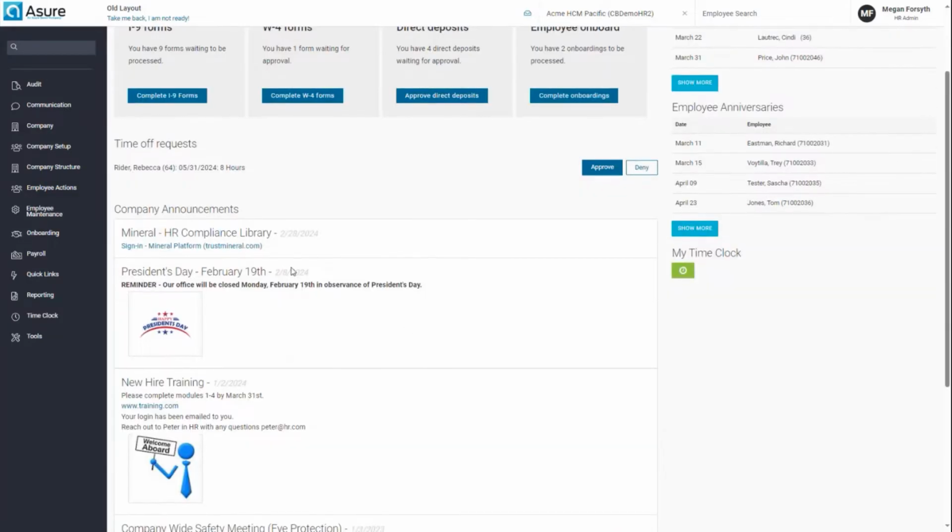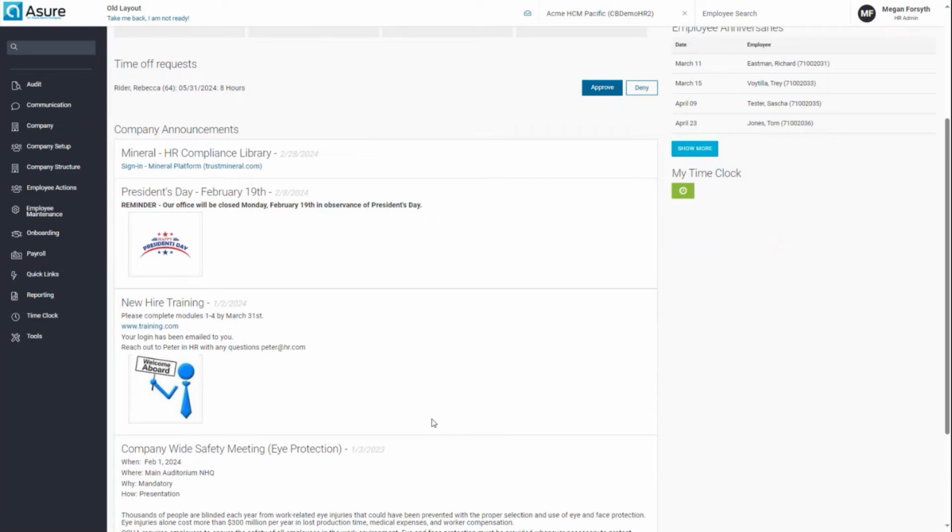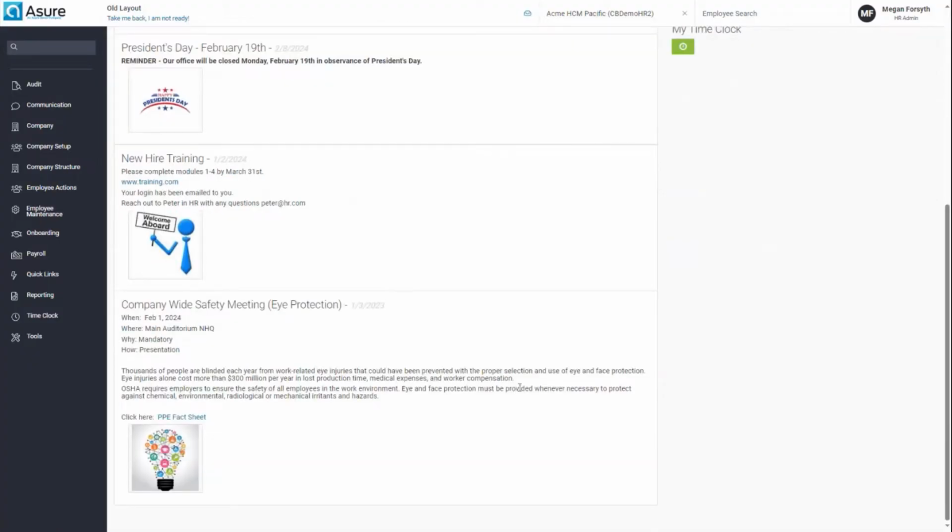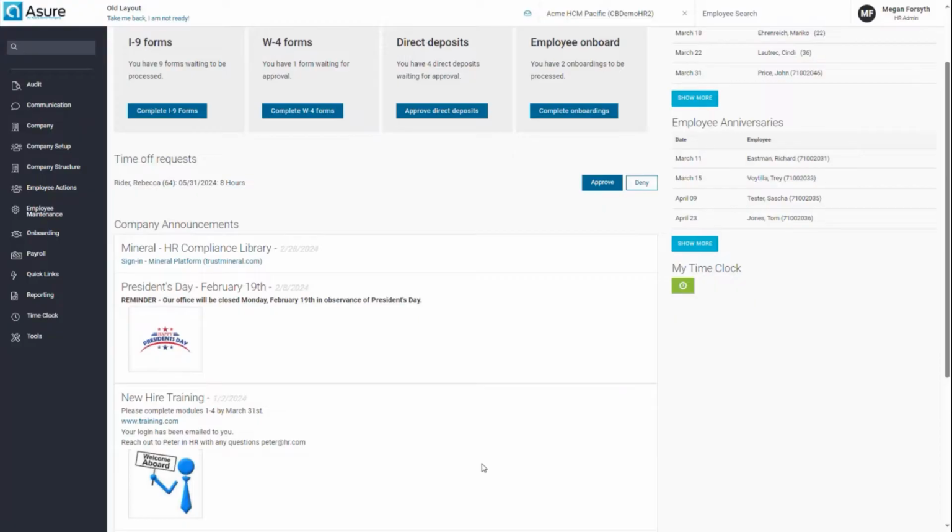To the left, you'll see the company announcement area where I can really promote employee engagement and communication by using this area to post news and announcements, link to other websites, even company photographs or videos. And these will also be visible to the employee in their self-service site.